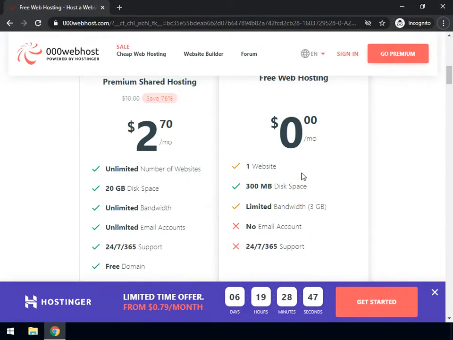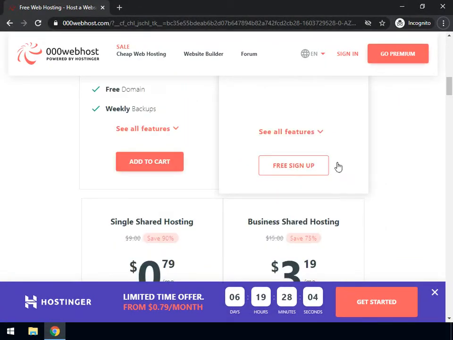If you are using the free web hosting service from the 000 web host provider, it's going to allow you to host only a single website for free, and you'll get 300 MB of disk space with it. Since we are just using this for learning purposes, let me select this. Just click on this free sign up button right here.